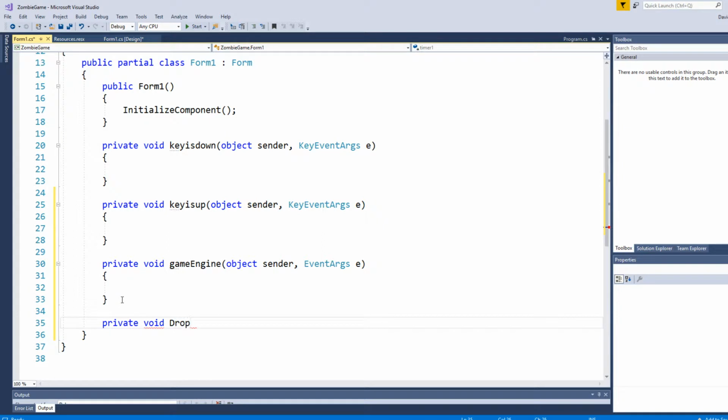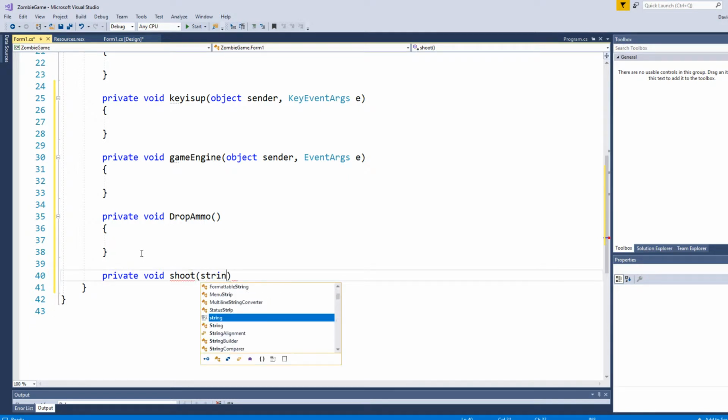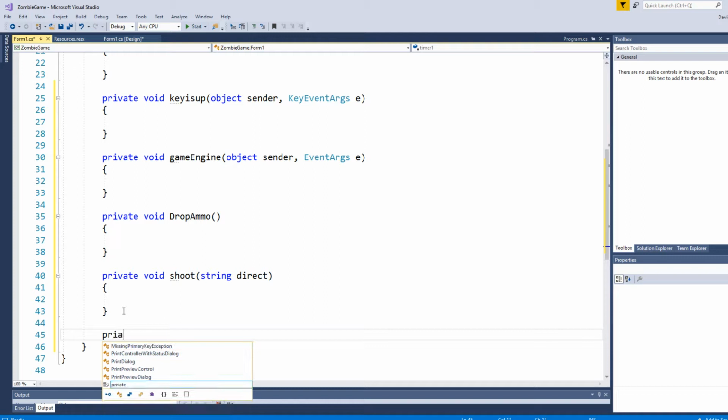So we're going to call this drop ammo. This is basically going to just create ammo boxes whenever we run out of ammo. And then let's see, we need to create a shooting event. So private void. Let's just call this shoot. And we're going to pass it in a string, which we're going to create in just a minute. So don't worry, I'll explain what that means when we get to it. And then we also want a method to create some zombies.